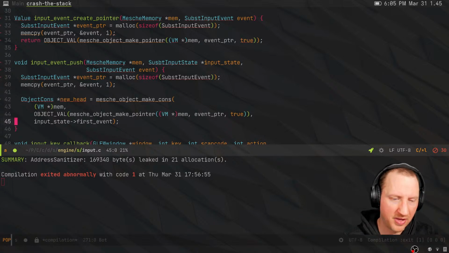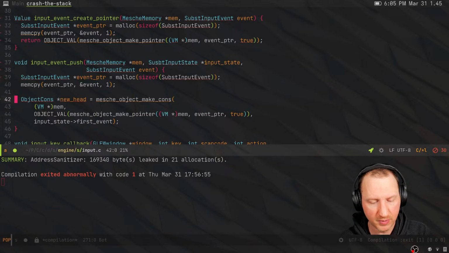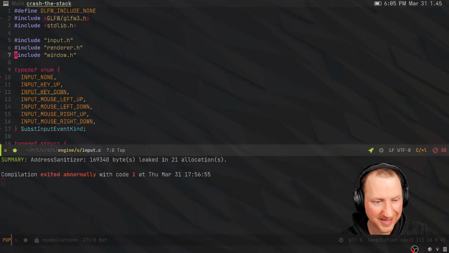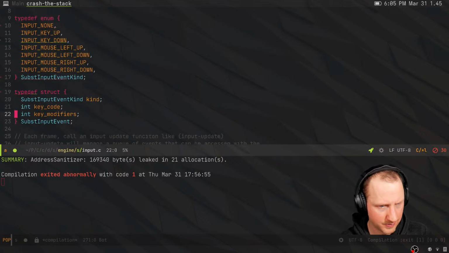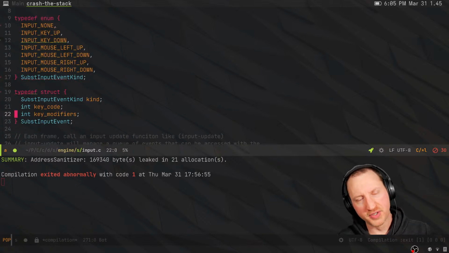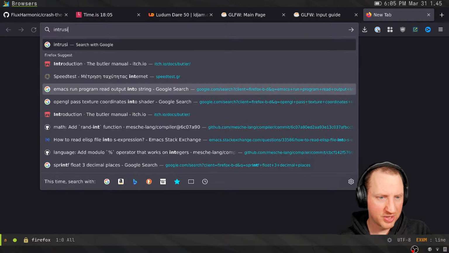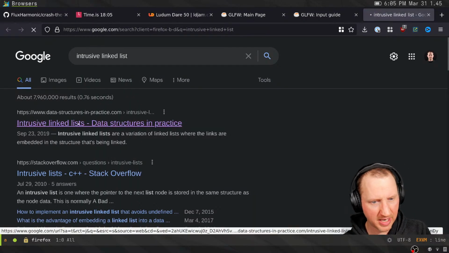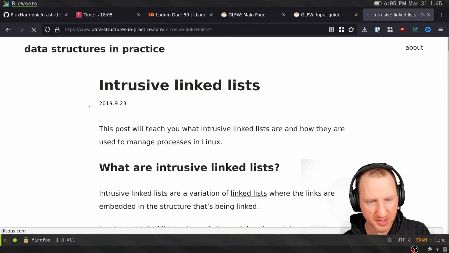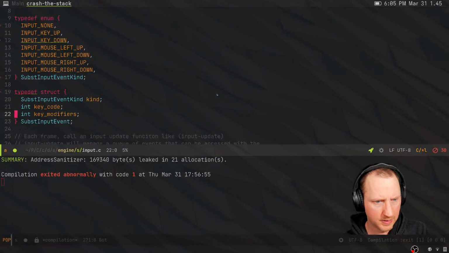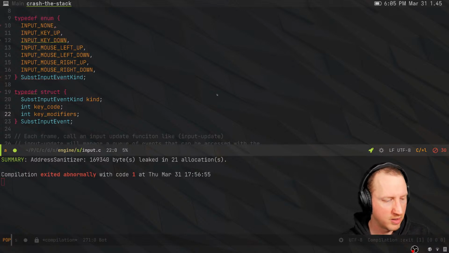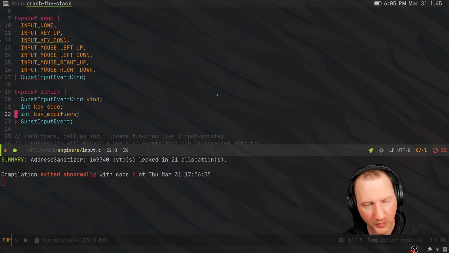You know what? I think we need to do this differently. We're not going to use a cons for this. What we're going to do is make the input event itself a linked list, an intrusive linked list. I think this is a good idea for this specific use case. Each input event will have a pointer to the next input event, and that way we can do the memory management a little bit more cleanly.